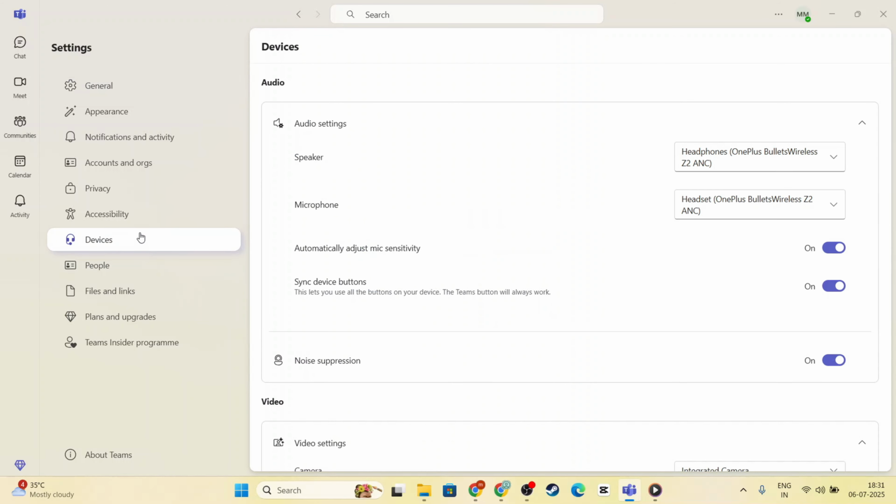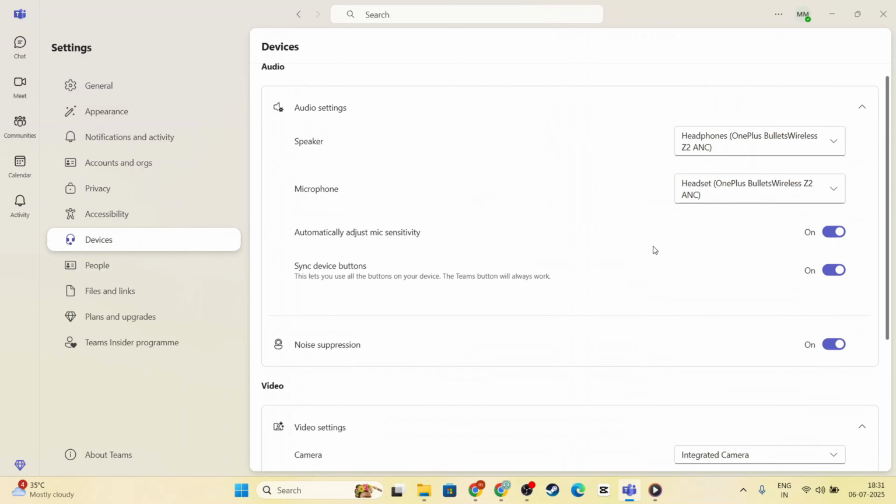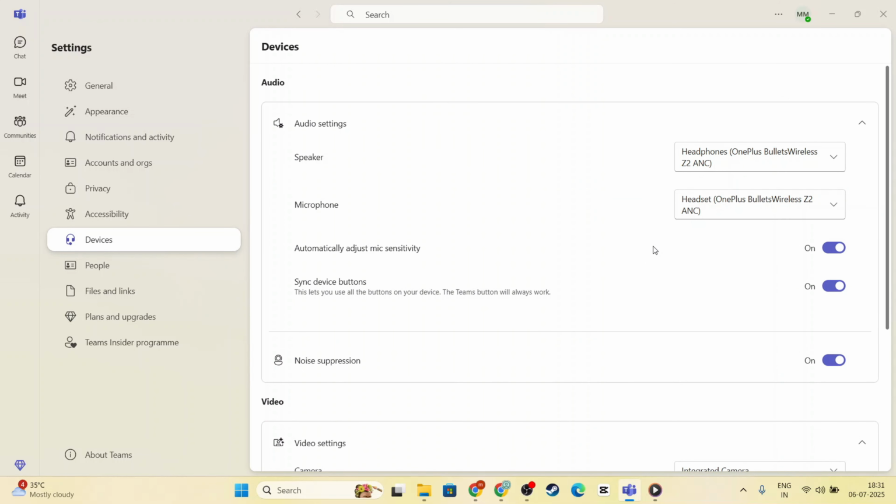After you've selected devices, there will be options to configure your audio and video inputs for Microsoft Teams. You'll see a section labeled Audio Devices. Here, find your microphone settings. If you have multiple microphones connected, make sure you check and select the one you intend to use. This process ensures that Teams captures audio from the right source.